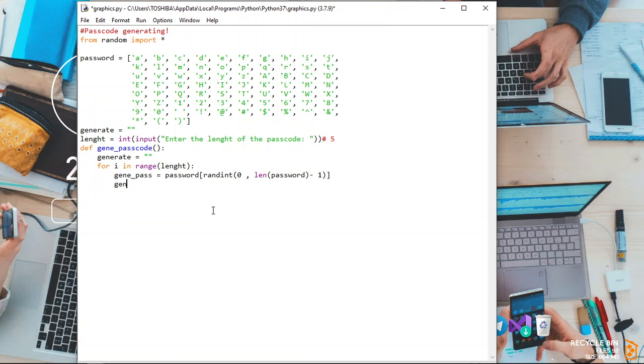The next thing you have to do is reassign the generate variable. The generate that we mentioned, we are just concatenating with the generate pass that has been randomly generated, from the generate variable that we mentioned earlier.